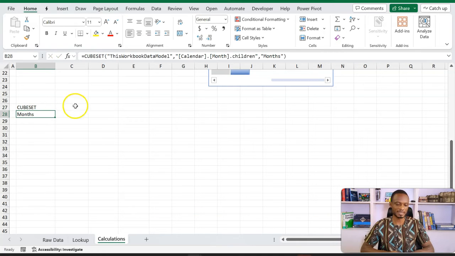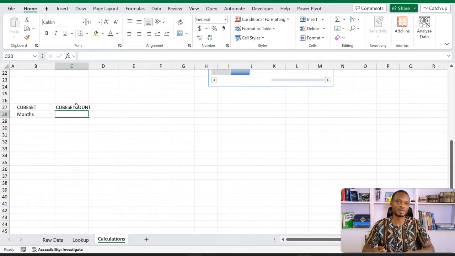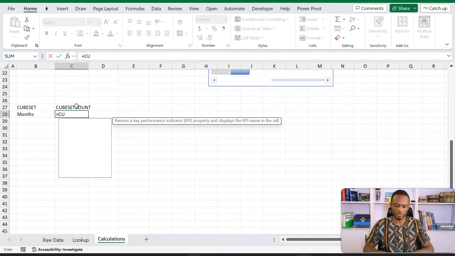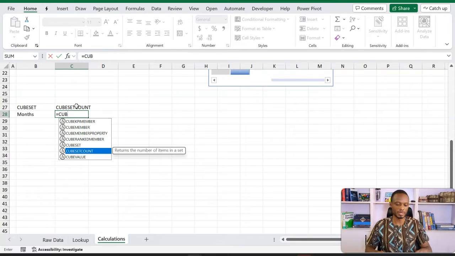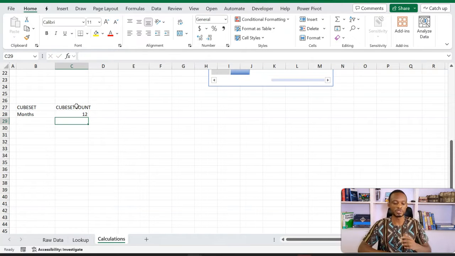Now let's learn about CUBESETCOUNT. You remember I said that with CUBESETCOUNT, the basic idea is to count the number of items in there. So I will now do a CUBESETCOUNT, which basically requires me to reference a set. And the set is what I've done on my left. This is going to give me 12. That's simple. So CUBESETCOUNT, CUBESET.